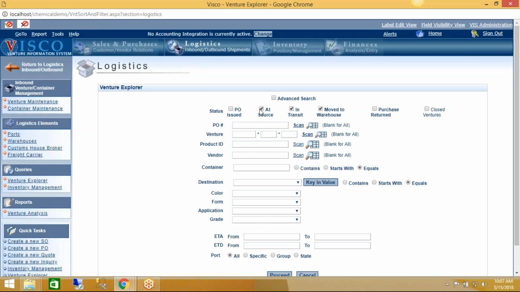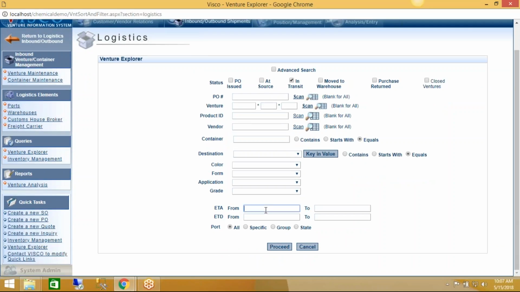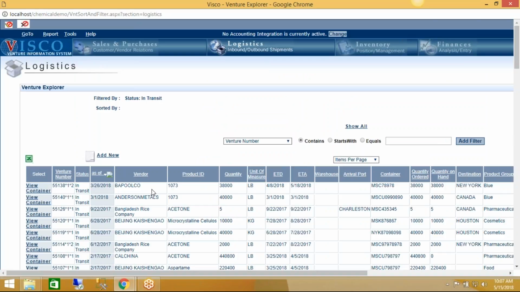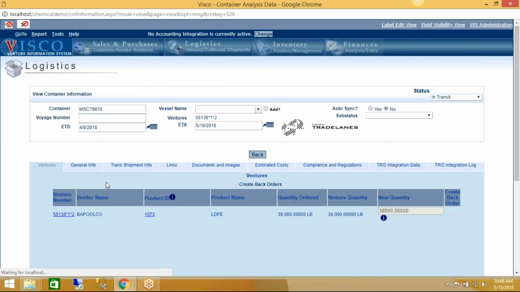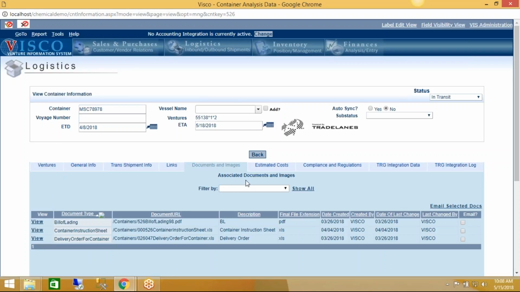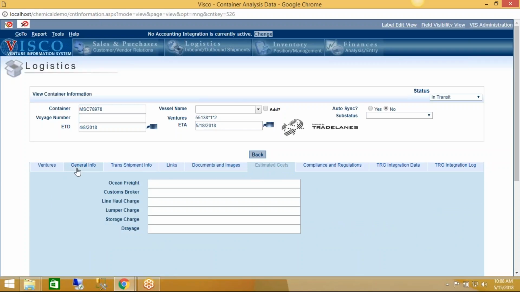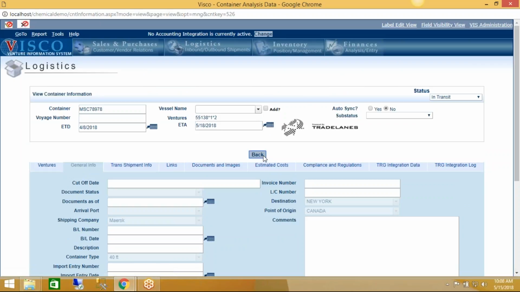So one example would be just show me everything that's currently in transit that we expect to arrive, say, in the next month. So you can put ETA and date filters around that too. I'm just going to say show me everything that's currently in transit. So it returns a list of anything that's currently on the water. We can drill down into the containers themselves. So if you wanted to see the documentation for that particular container, what your costs are on that container, all the details of the container, you could do that.